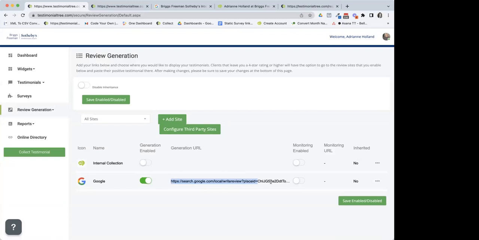I have found most agents, users, companies, businesses, everyone, no one usually knows what that ID is, by the way. Some people do. I shouldn't say that. Some people do. So if you don't know it, you might want to use this configure third-party sites button, actually.